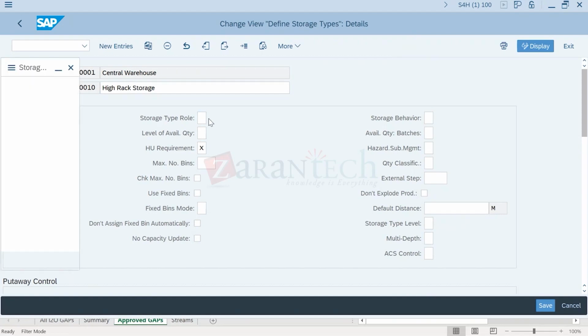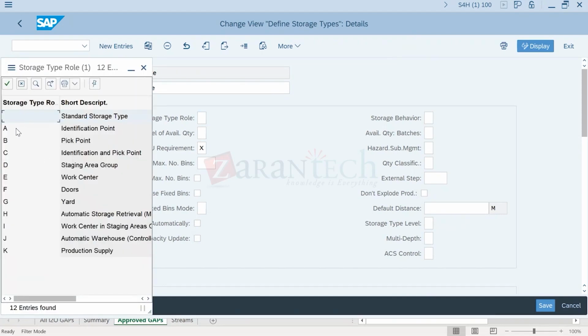Storage type role. This is one important setting you should know. It depends on the different activity. If it is a door, for a door also we need to create a storage type, right? So the role of that storage type will be door. Then you will have the work center. If you need to do VAS activity, deconsolidation activity, or any repacking or packing activity, for that storage type you will assign the work center role. So for different activities or different things which you are going to represent in the warehouse, for that area we define a separate storage type and its role.